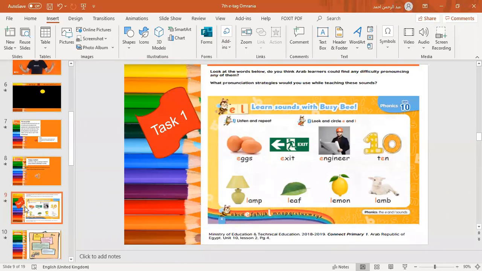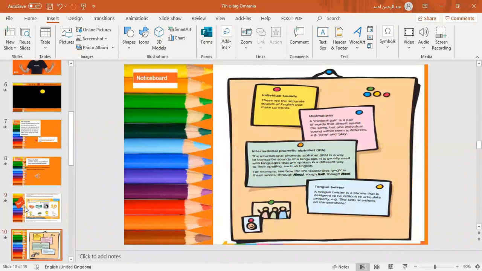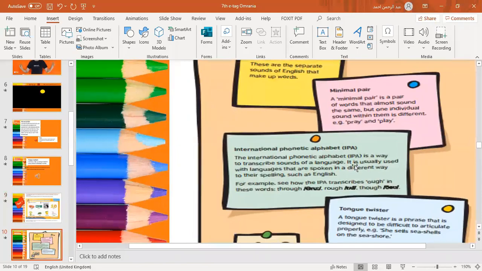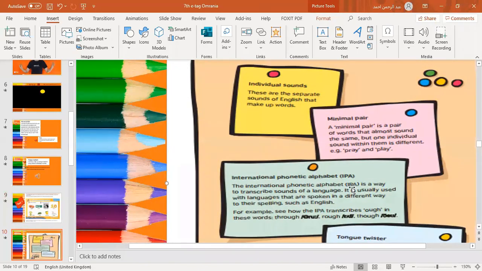I'm waiting for this. And now we'll move to the second part of our session. But first, we'll summarize some important definitions related to this. First, we have spoken about individual sounds. We said that these are the separate sounds of English that make up words.